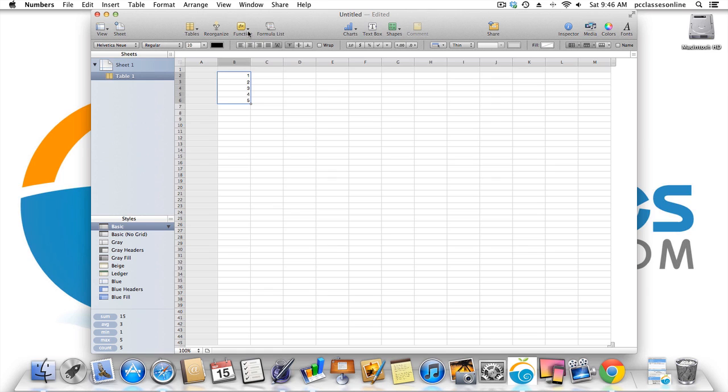It says Function right here. And when you click on it, it'll automatically do all these for you. So if I click Sum, there you go. 1 plus 2 plus 3 plus 4 plus 5 equals 15. It'll also do it if you're doing it horizontally.